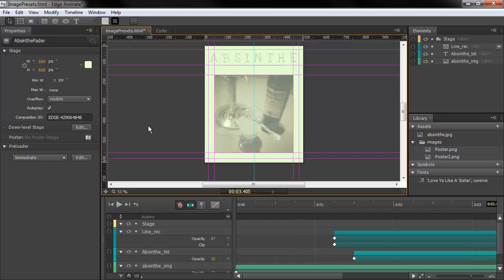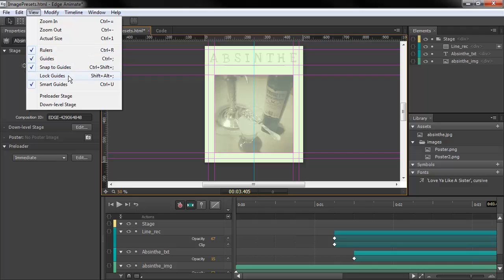So some of the other improvements we have, if we go to our view menu, we're able to lock the guides, and of course we can still choose to have smart guides or not when we're dragging objects around. We can also snap to guides or simply turn the guides off, turn the rulers off, and so forth.